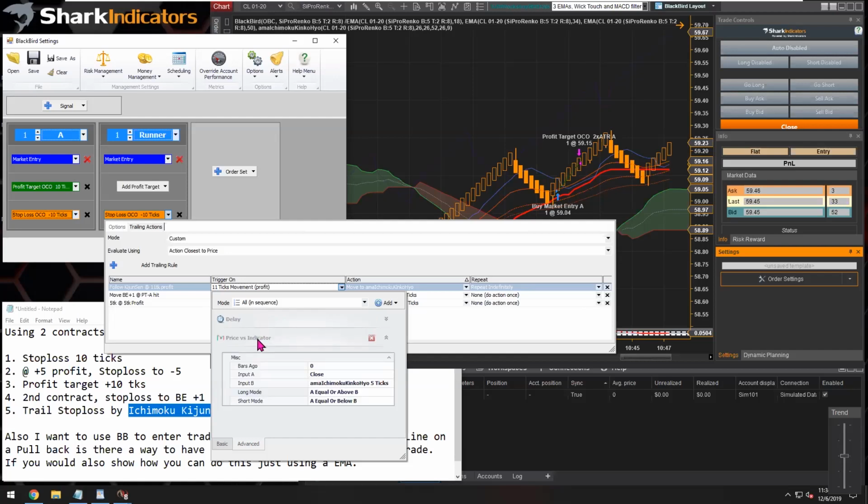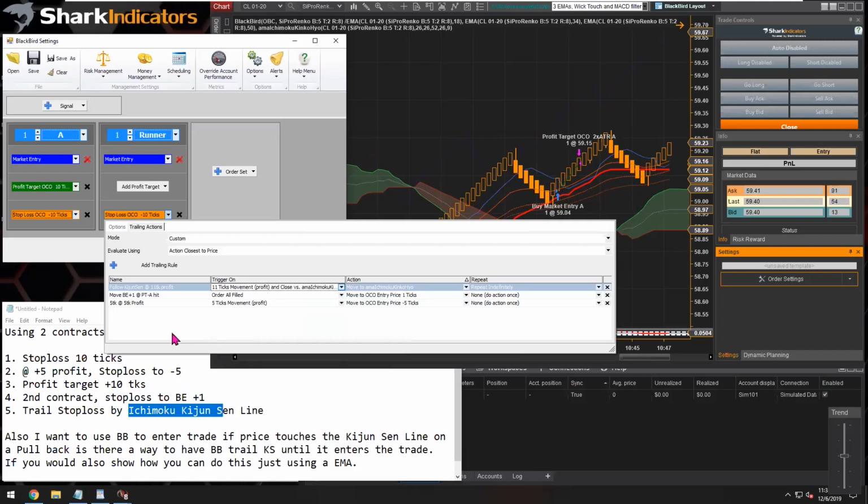And then BlackBird will check to make sure that the close of the bar is at least 5 ticks above the Ichimoku line. So we'll look for the 11 ticks of profit first, and afterwards make sure the closing price of the bar is 5 ticks above the indicator. That is what in sequence would mean. All right, I think that's it.